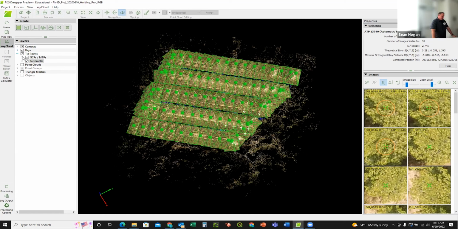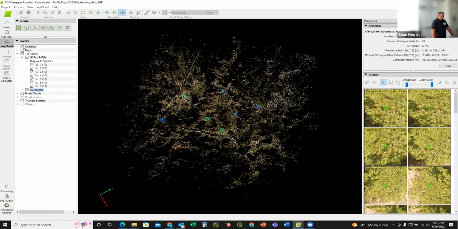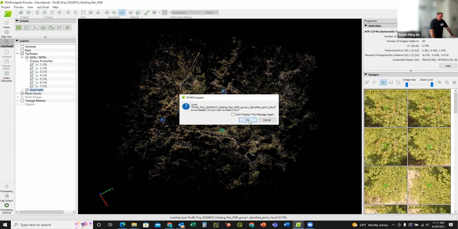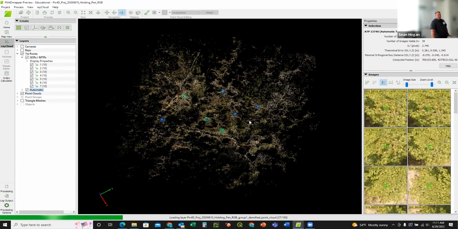Shifting downward, this is where you'll find your tie points. These are your GCP tie points to orient your imagery. You'll see your cameras and your rays, which you can turn off and on, which are interesting. And you can also click on point clouds. So I can turn that on to get a densified point cloud of my area, which is really neat for navigating through.